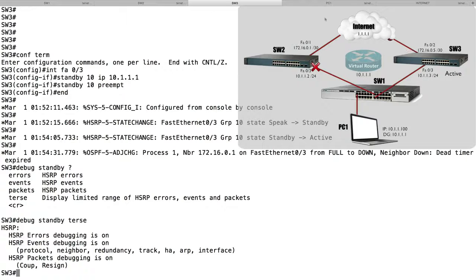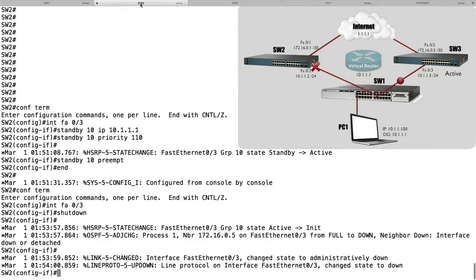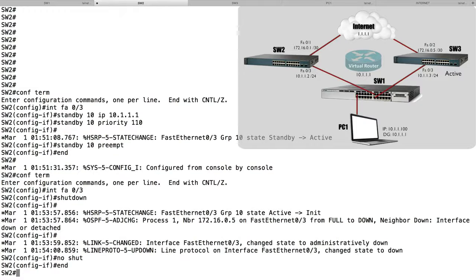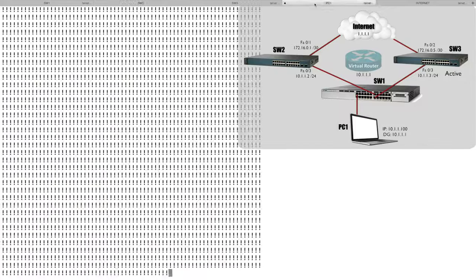Let's go back to switch SW2 and we'll do a no shut. Let's bring this interface back up. We'll do a no shut to bring that back up. Let's go back to PC1 and we should see the ping stop for a moment and then they'll fail back over. They'll start using switch SW2 again. Give that just a few moments.